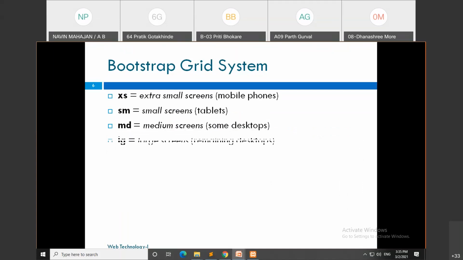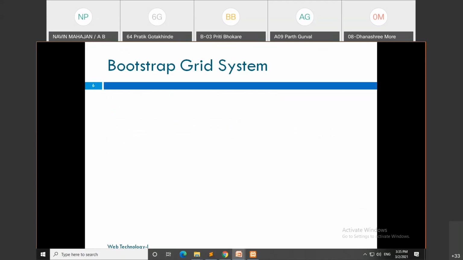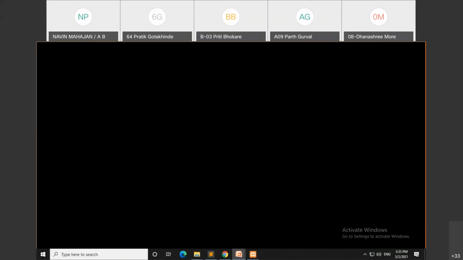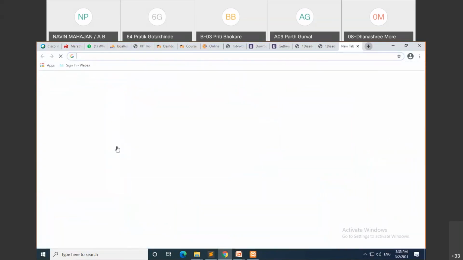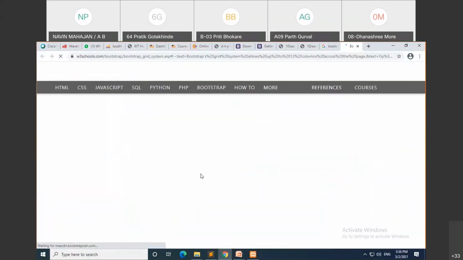Now we'll see the Bootstrap grid system, and we will use some attributes. Before that I will show you some Bootstrap grid system, then we'll see what is meant by it. I will first show you a sample web page, then we'll see the other one.